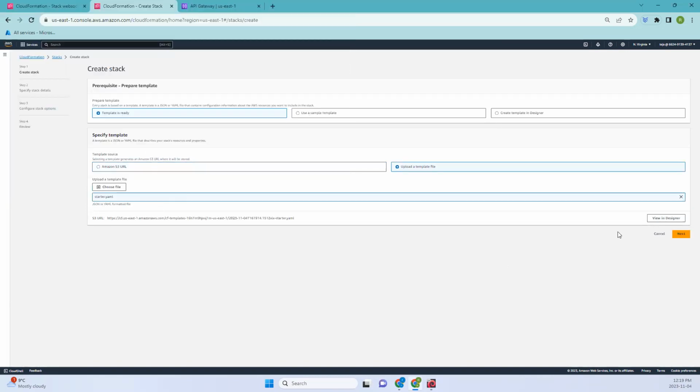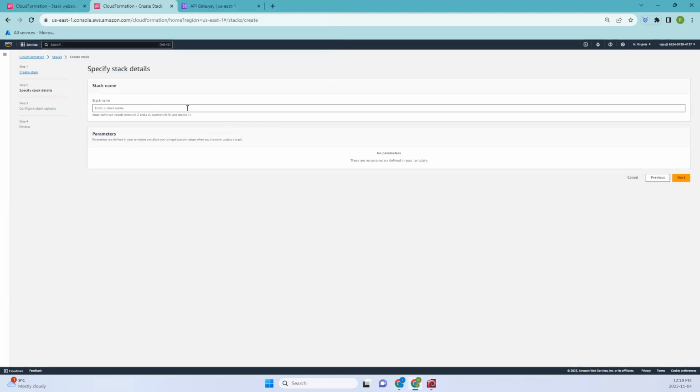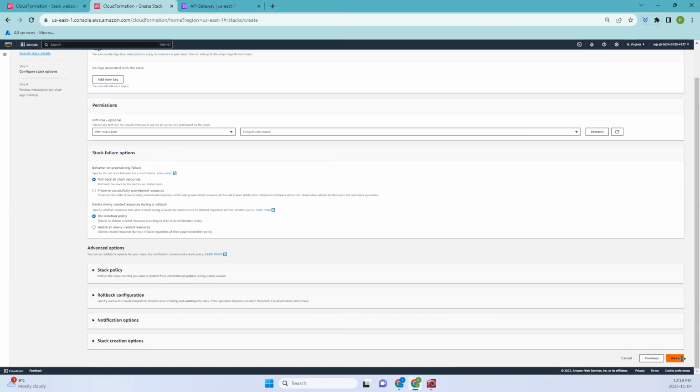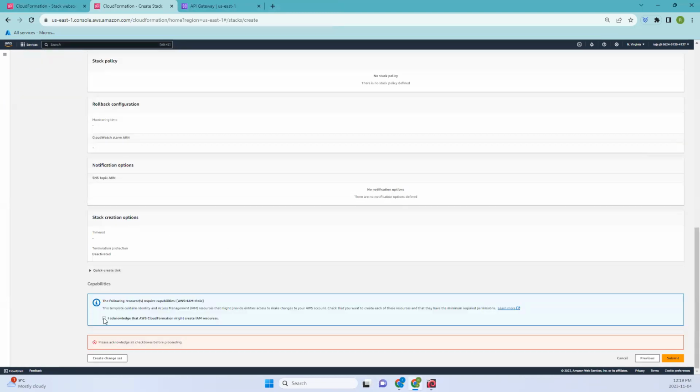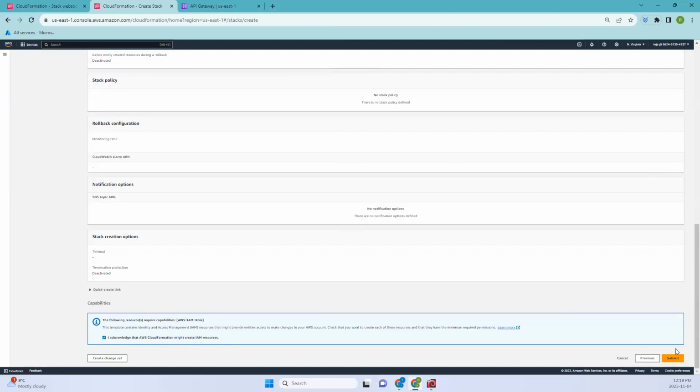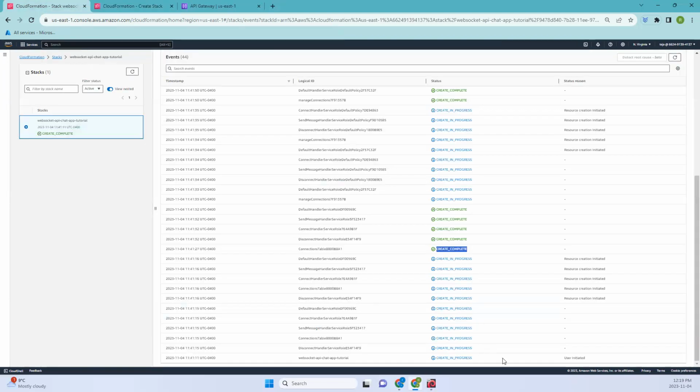Once you select this, go to the next and add the stack name. Let me add it according to the documentation, copy and paste it. Once it is done, go next, and here acknowledge the AWS CloudFormation. Then click submit. That is how you create this CloudFormation stack. This is the process: once you submit, it shows create in progress, and once it is done, you can see this status. Once you have received the status, you can go to the next stage.